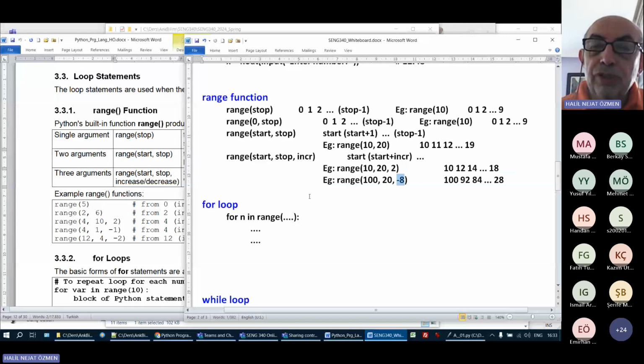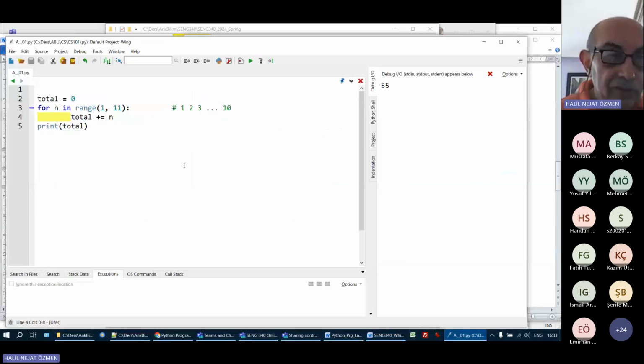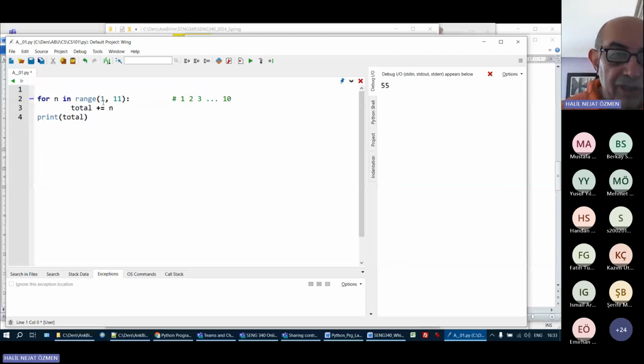Assume I want to print all single-digit integer numbers. What I need to do, I will just ask you a question. I want us to print the single-digit integer numbers. range 0, 10, or let's just say range 10, is the same thing.